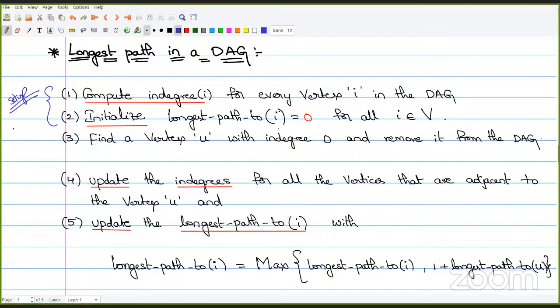So now we have two numbers associated with each vertex. One number represents the in-degree and another represents the longest path to that vertex. Step 0.1 gives one number to every vertex, and step 0.2 gives one more number to every vertex. This is the setup we made: one is in-degree and one is longest path to. Then what are we going to do?